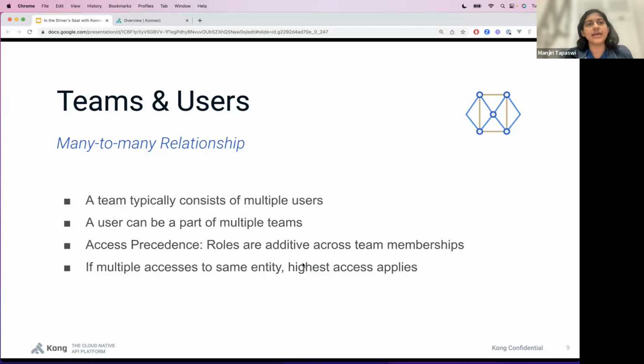Roles would be additive in the sense that if Michael Schumacher is part of Ferrari, for example, and also part of the Maserati team, then he will get permissions from both Ferrari and Maserati. So roles are additive in that sense. For example, if Michael were to have permissions of an admin from Ferrari and a developer from Maserati, then which one would take precedence? In this case, the highest permission would be allocated to Michael, and that would be acting in effect.